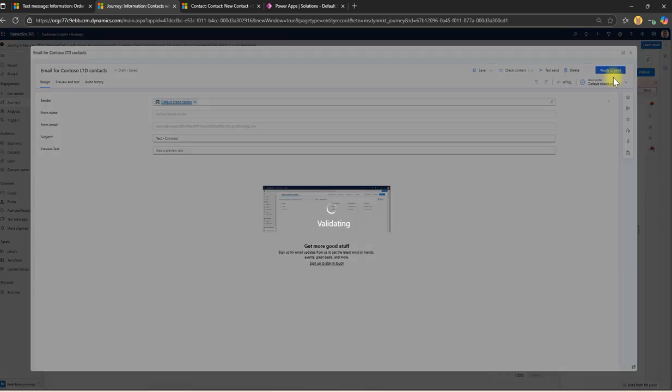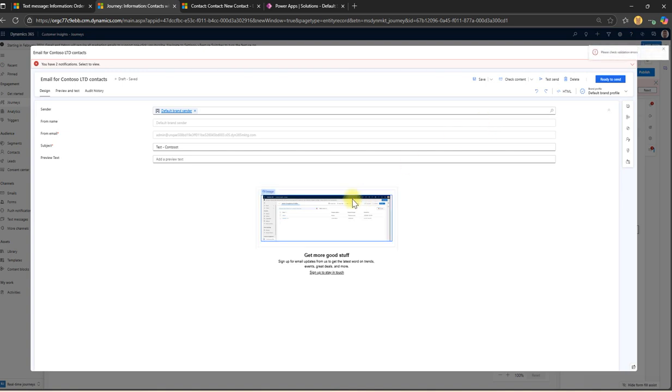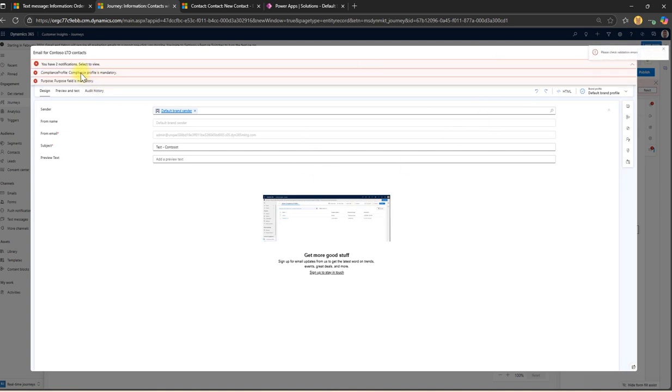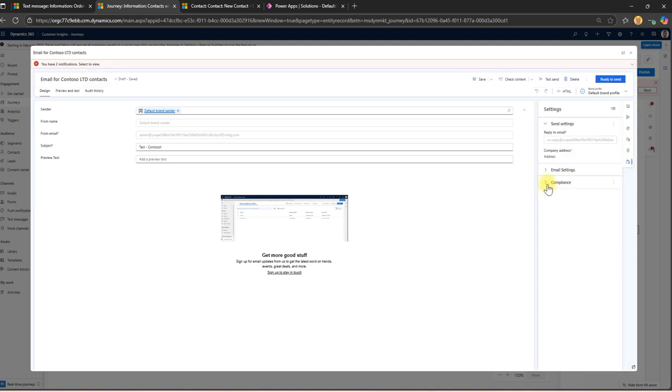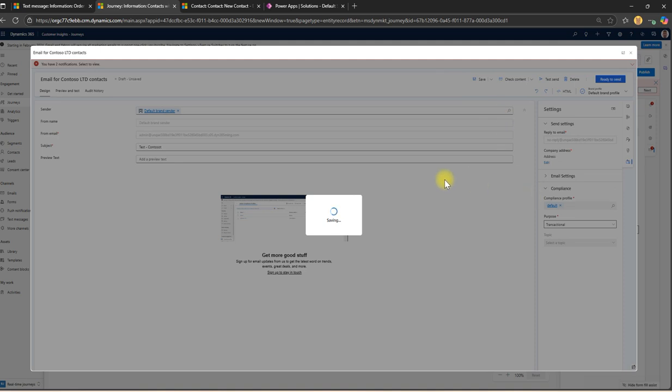It may give me a few more other errors as well because I'm missing the compliance profile. It's mandatory and the purpose as well. So every email that goes out needs a compliance profile. So let's go ahead and add that in. We're gonna go ahead and choose the default, and then we'll just say it's a transactional one for now. And then we're going to put it to ready to send.